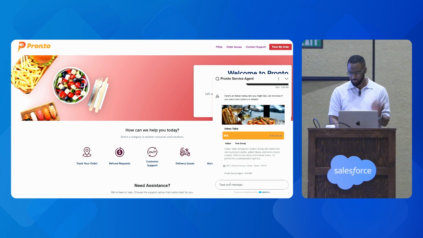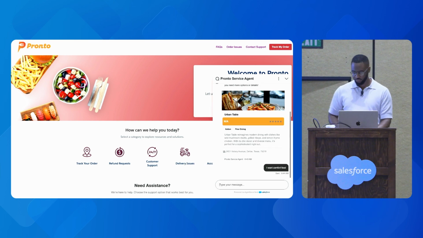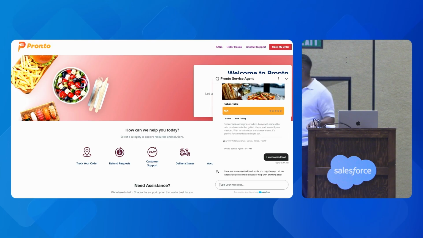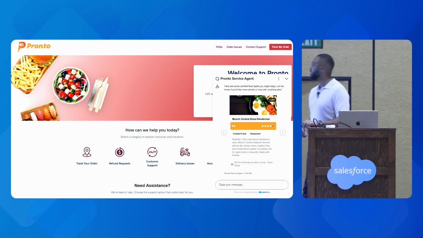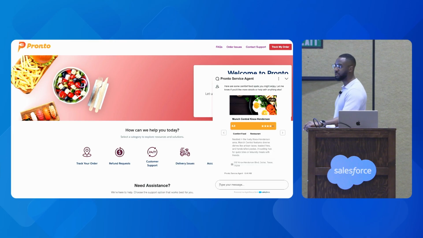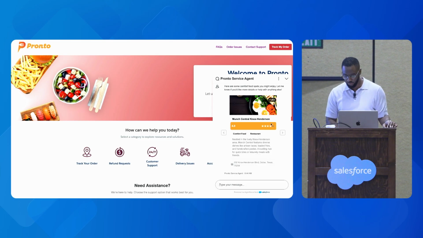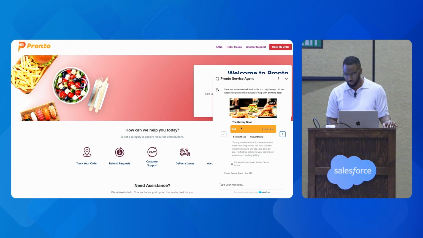Maybe I want some comfort food. I want comfort food. Let's say that. Do another search. And this time, I should get a few restaurants. And because this is a Lightning Web component that I built, I can control the rendering. So if it's just one, I'll have one card. If it's multiple, I can have a carousel. Really powerful stuff. All right, great.